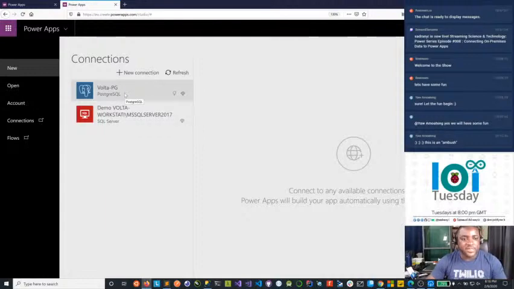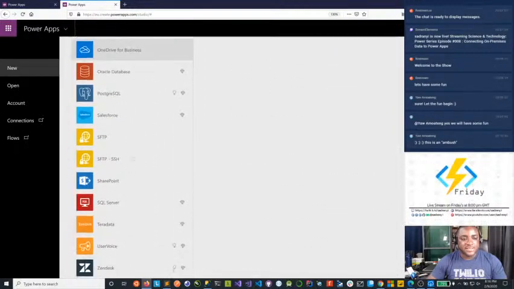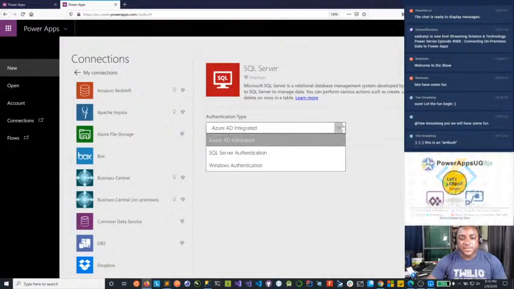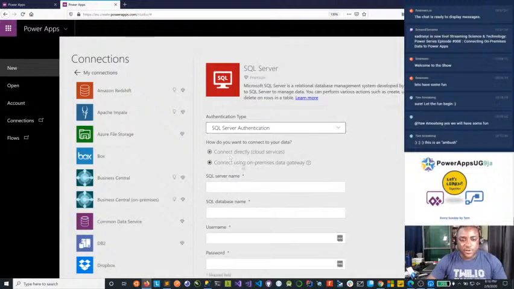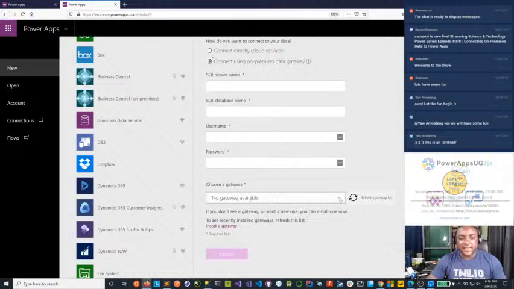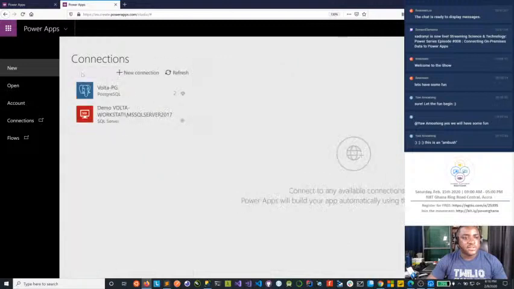It's quite simple. Basically, all I did was click new connection, select the connection type, Postgres SQL, and then provide the information. Here I wanted to use SQL authentication, so I selected it, used the on-premise data gateway, provided all the information I needed, selected my on-premise data gateway, and then created the connection. All right, so let's just move on.